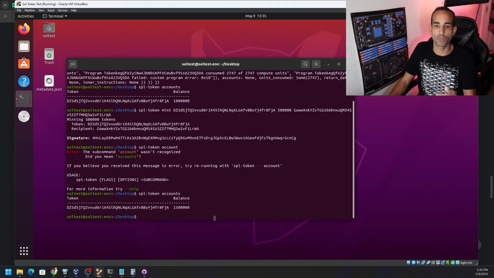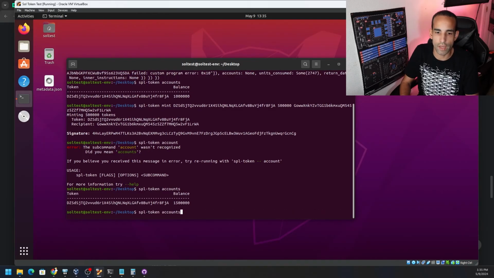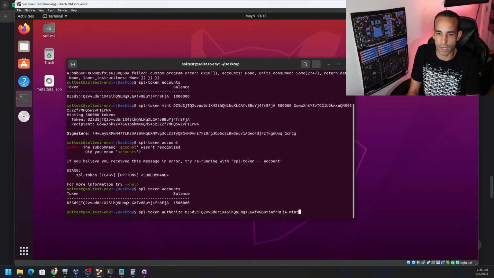So we're wanting to revoke that now, right? To add that extra layer of, hey guys, you could trust me because I can't alter the supply, I can't freeze your account, and the metadata is immutable. So spl-token authorize the token address, mint, and I believe it's disabled. Let me make sure here. Yep, --disable. Not with disabled past tense, but just disable.